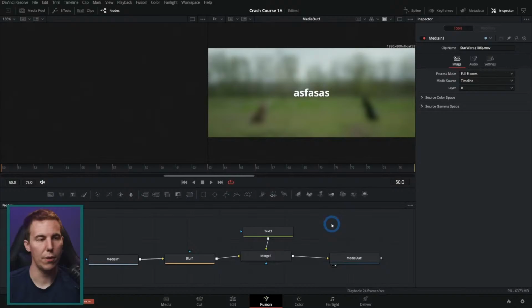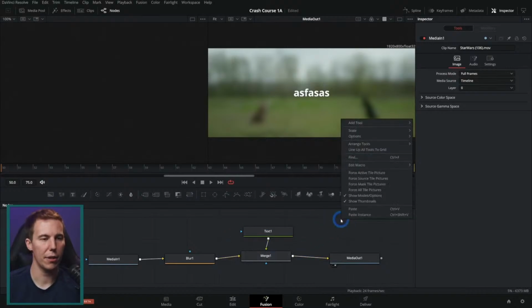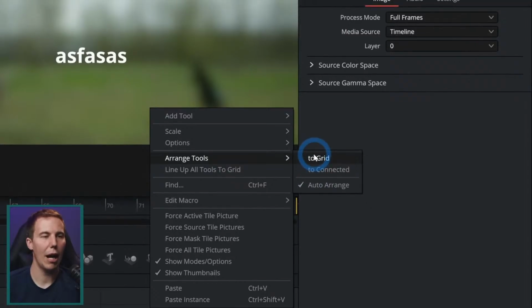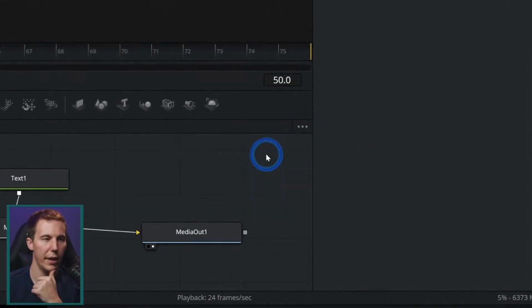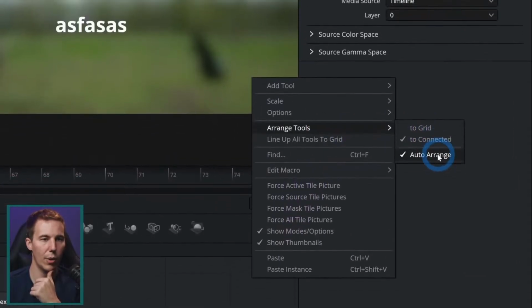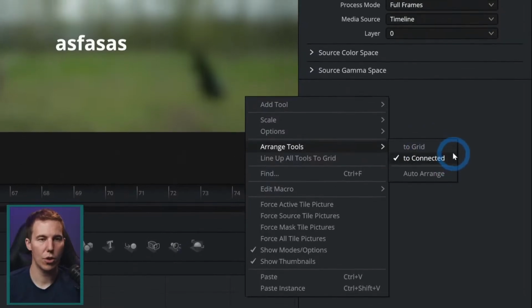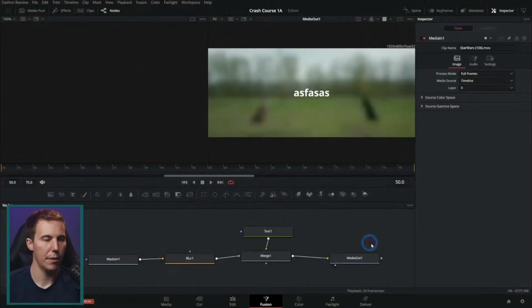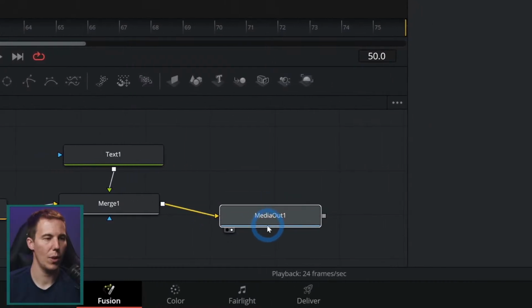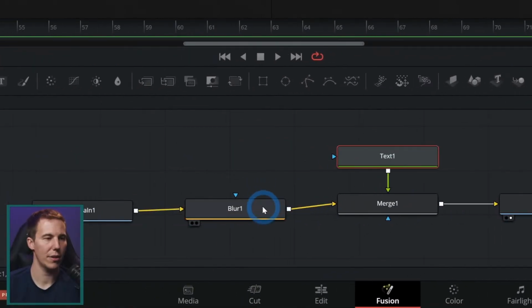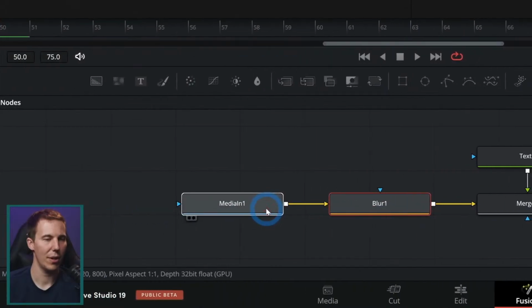Now, one thing I would do once you start working with nodes is right click on the background here. We have a couple of options for how the nodes are organized. I like to check connected and uncheck auto arrange. So your options should look like that if you want to be like me, because now if I arrange these to connected, they snap to each other like this, and it just looks a lot nicer. Oh, it just looks so nice.